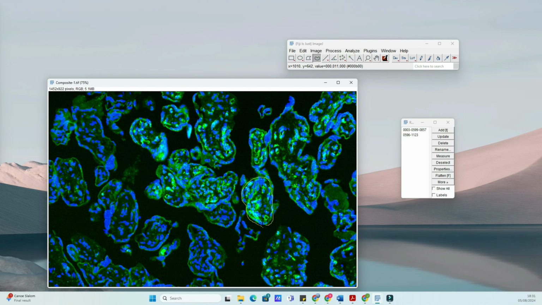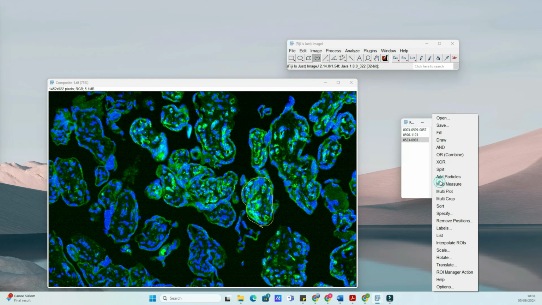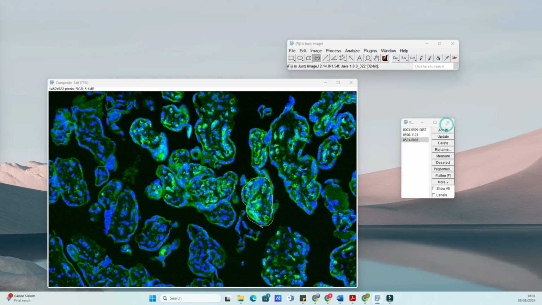Next, let's select the ROI. If your ROI is already on the image, simply click on it. If you have it saved, you can load it using the ROI Manager. To open the ROI Manager, go to Analyze, Tools, ROI Manager. In the ROI Manager, click on Open and choose your saved ROI file.